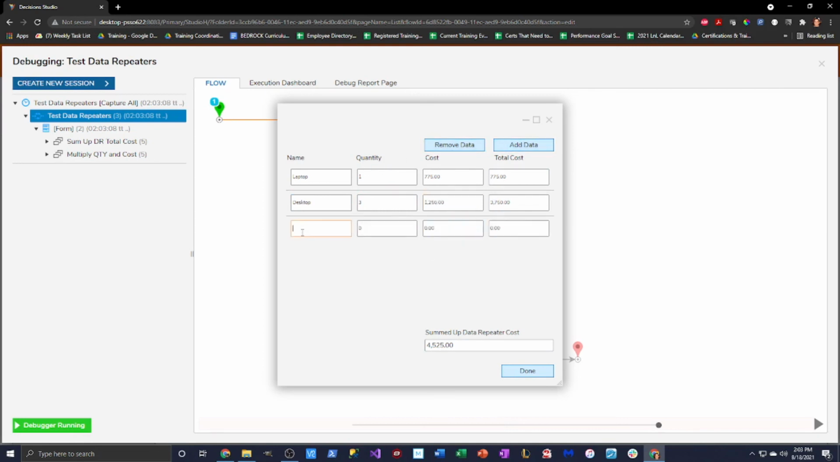Let me add another item. Let's say I have a server, and then I'm going to say I have 2 of these, and let's say these servers were about $2.50 a pop. So notice now we have the summed value of these 3 items, displayed here in the summed up data repeater total cost.